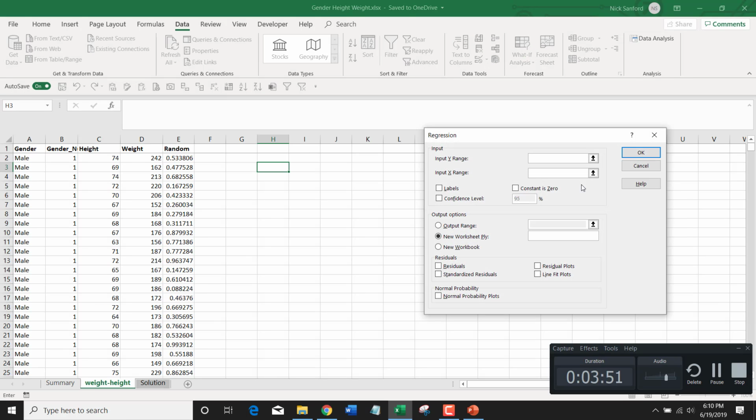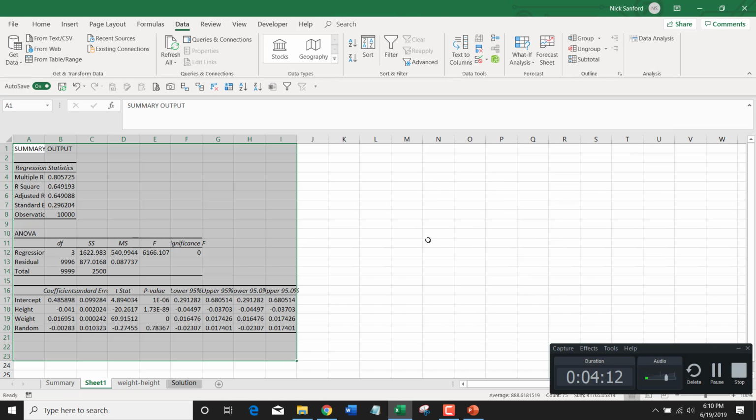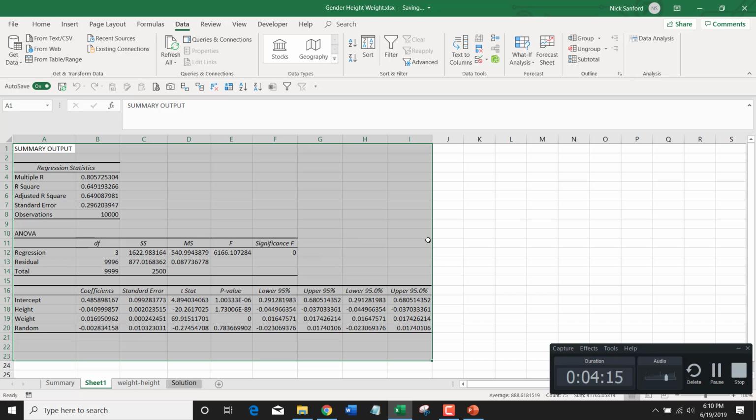My Y range is my gender. I'm grabbing the header name. There's my gender. My X ranges are these three variables right here. I have included labels in my X range when I selected my data. We're going to click OK. This gives us an ANOVA table.